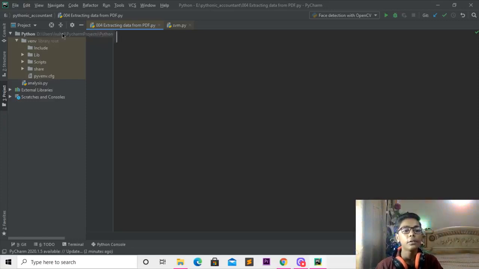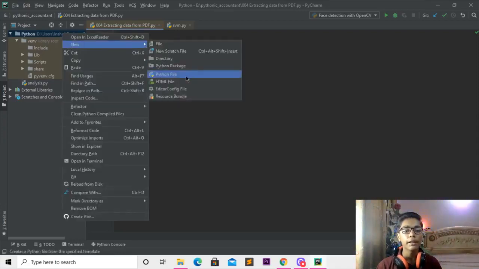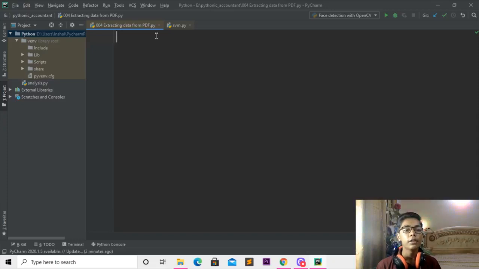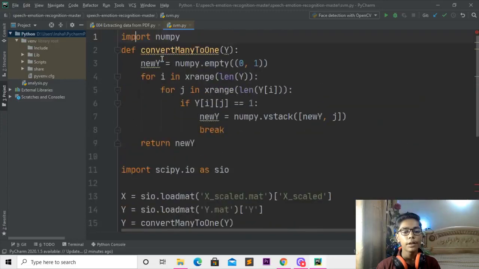Just for that you have to right click on your package, go to new, and select your Python file. Then you can give your Python file a name with .py or just write it simply and save it. It will be automatically saved. Then you have to move to your file and write some code. First of all we have to link our file with the original file, then we can work with that. This is the original file which contains the code.